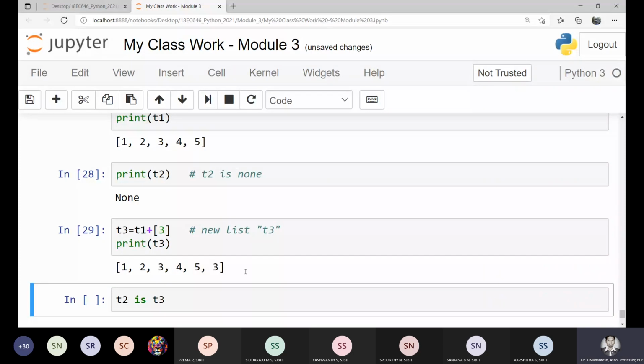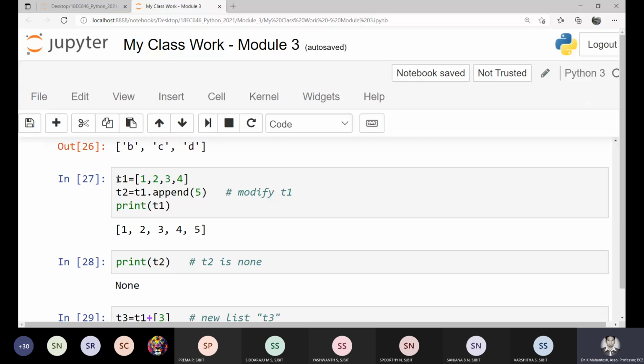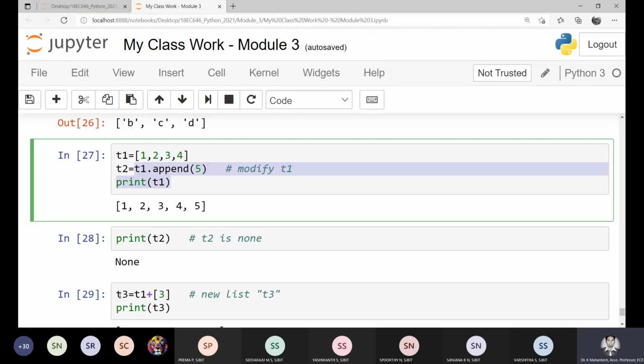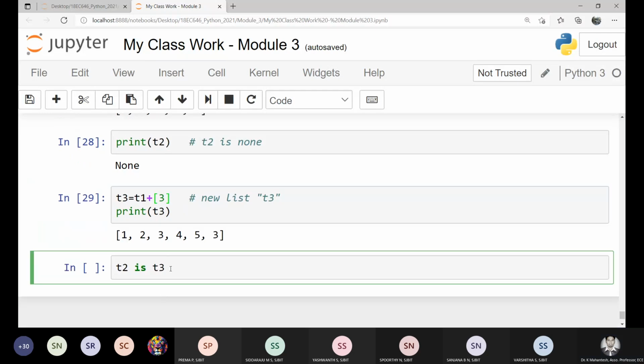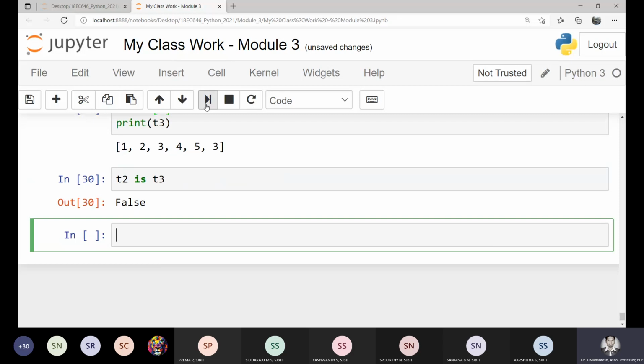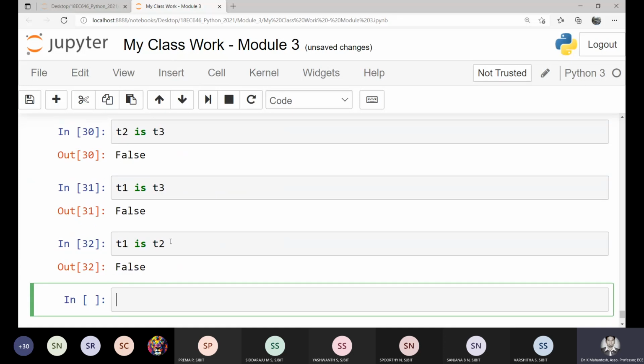because see here you have T2 where you have modified the list with T1.append and T3 which is a modified list, a concatenation of T1 with the element 3. Can I say T2 is T3? What is the answer? It is false. Verify with T1 is T3. Again, it is false. Verify with T1 is T2. And it is false because in all the combinations they are different objects, right? So it creates different objects. It's just like creating different memory locations, different instances.